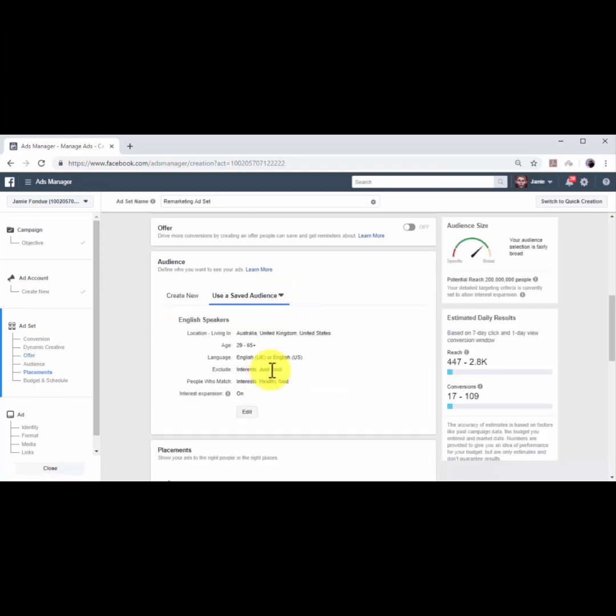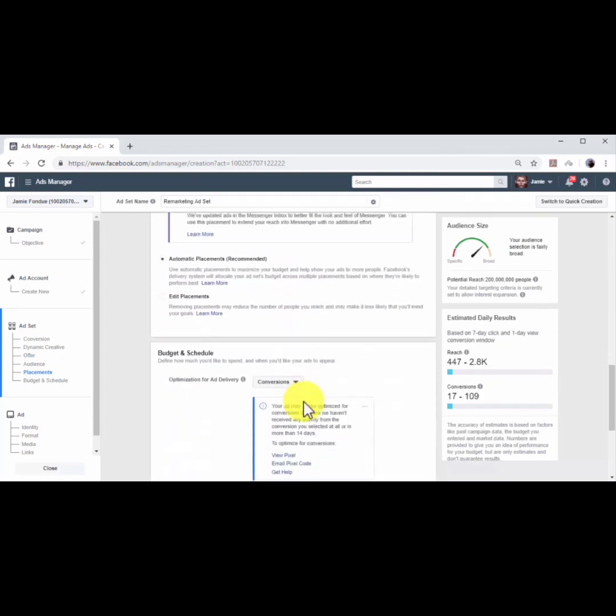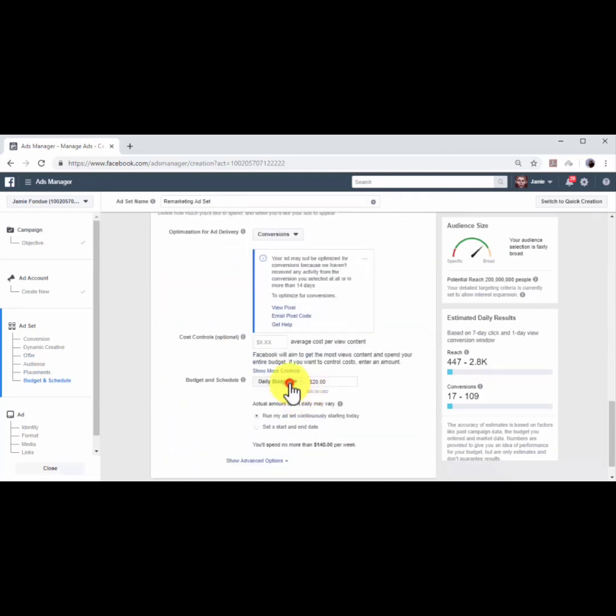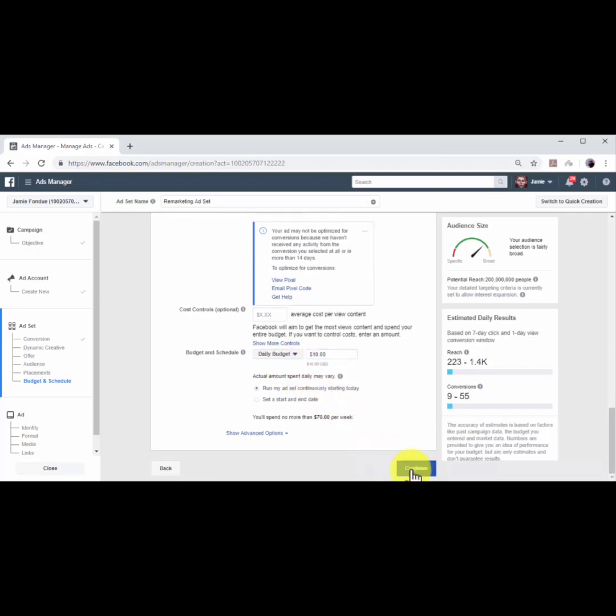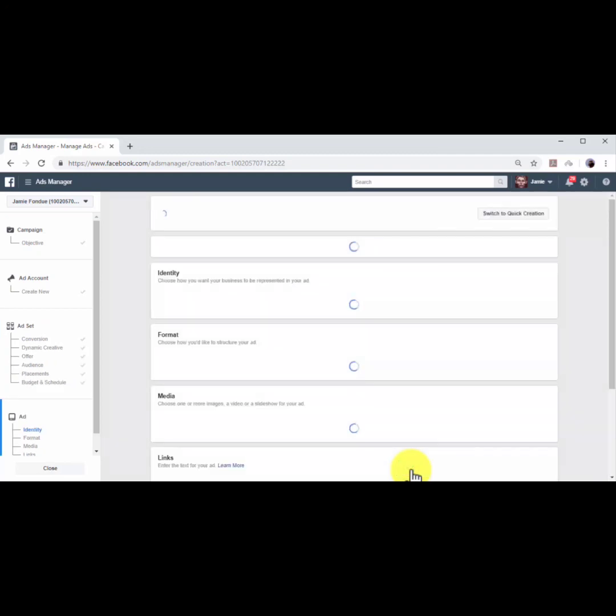To select the saved audience, click on the Use a Saved Audience tab and select the saved audience from the menu. Next, you have to define how much you are going to spend in the Budget and Schedule section. Select your budget type, enter the amount you are going to spend, and select the schedule. You can click on Continue after you enter all the information required here.